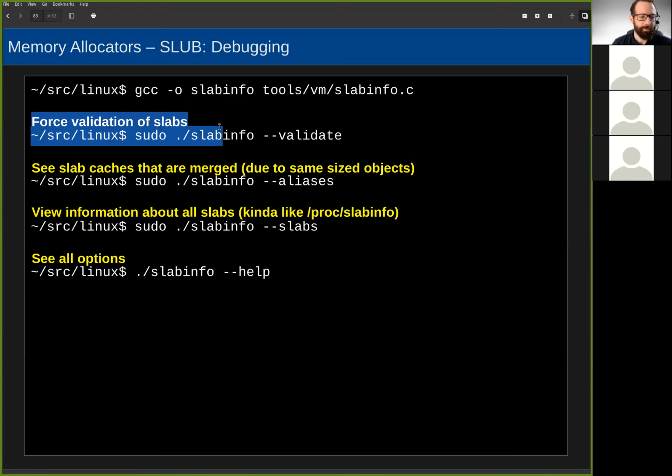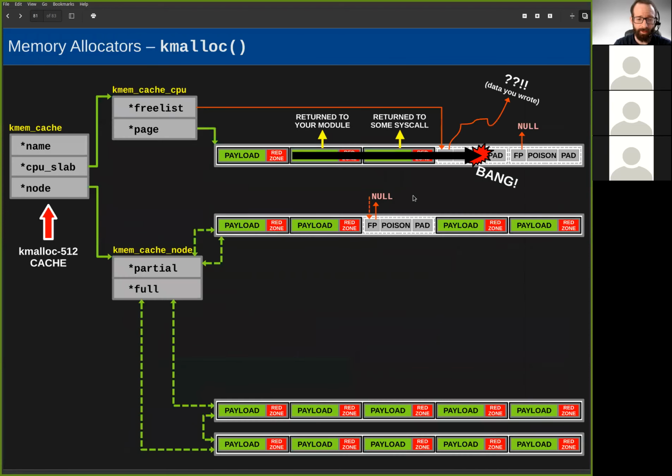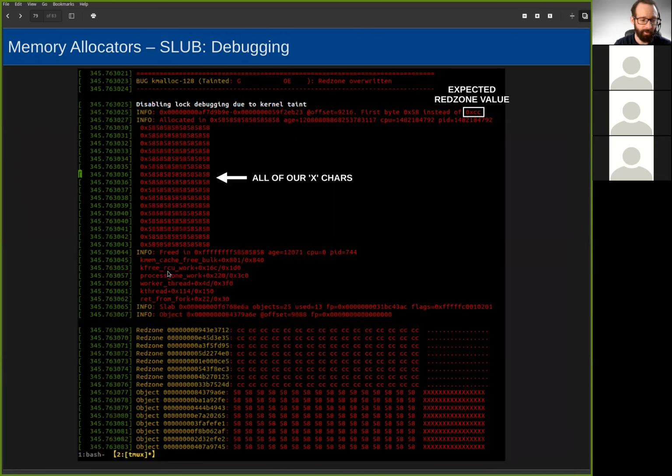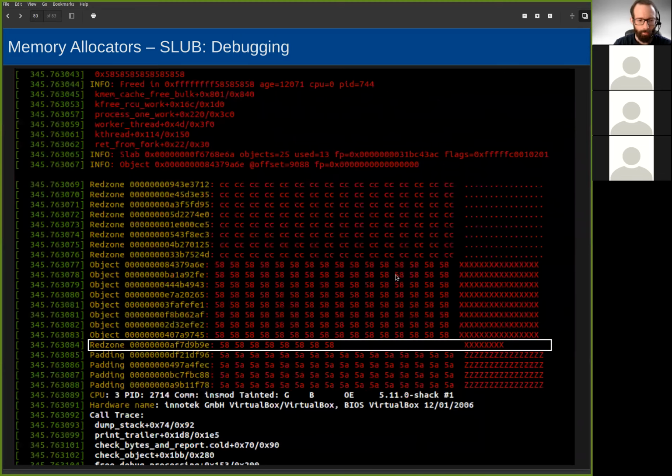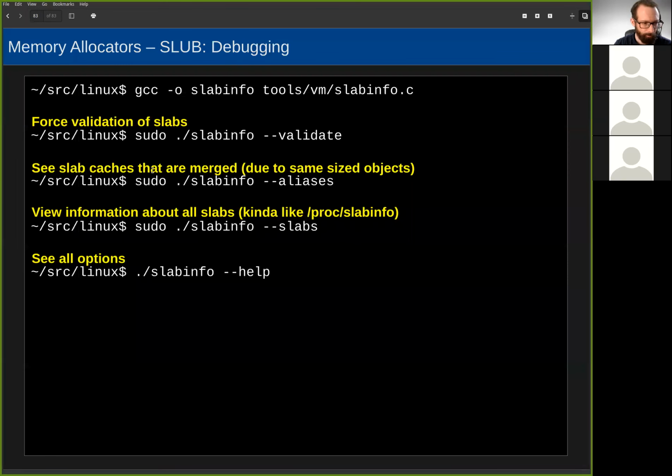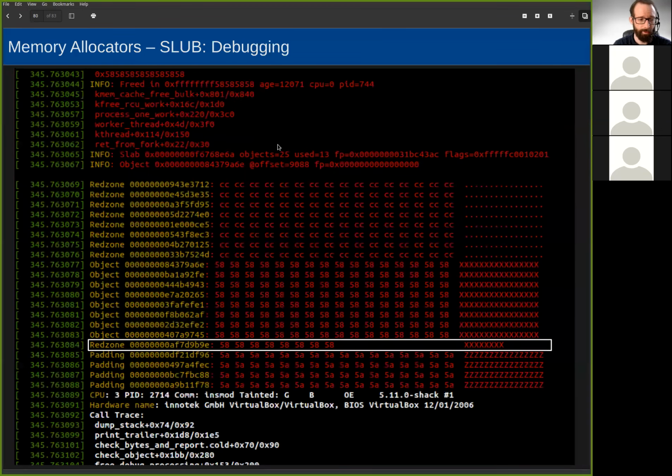And so you can force the slab allocator to validate all of its slabs at any time. Remember in the past, I said, hey, this thing's only going to notice if the red zone bytes got modified when you return the allocation to the slab allocator by calling kfree. Well, you can actually force the slab allocator to validate all of its slabs by calling this program as root and passing in the validate option. And it will force the slab allocator to validate all the slabs, right? And if it finds any problems, it'll print them to the kernel log like it did here.